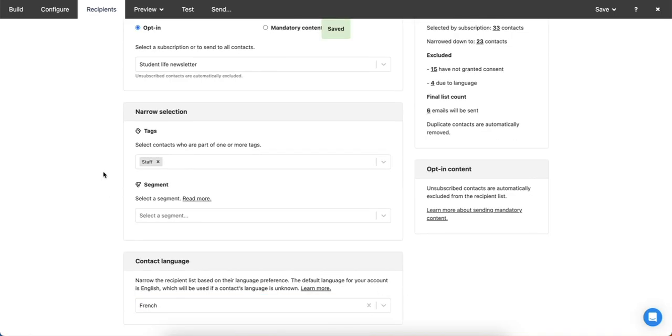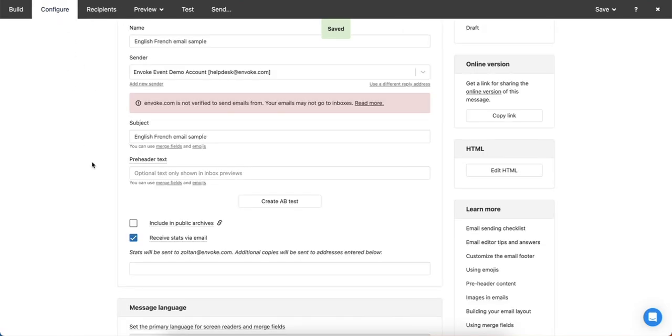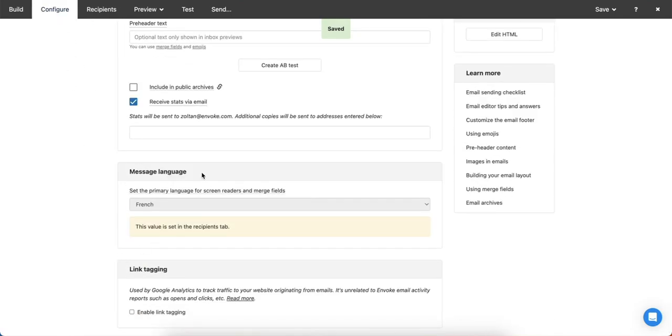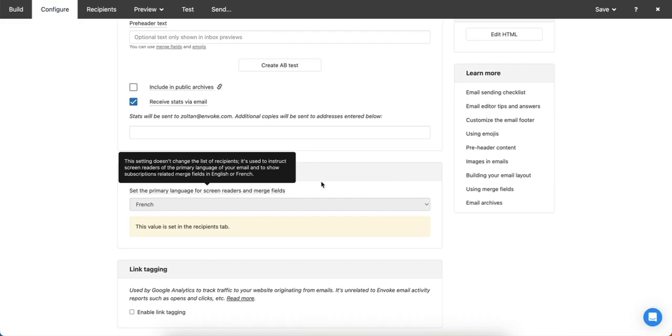There's another language setting, which is going to be under the Configure tab. And this is the message language, not the recipient's language. And this controls the translation of the merge fields, as well as the background HTML code that makes up this email. There's a setting in there that designates a message to be English or French, and that is used by screen readers. So in this example, we have set this to French.